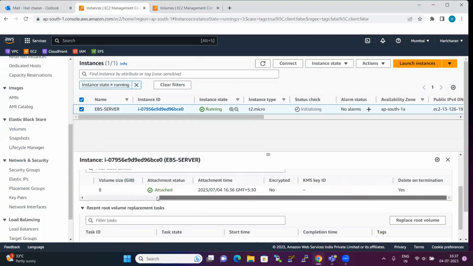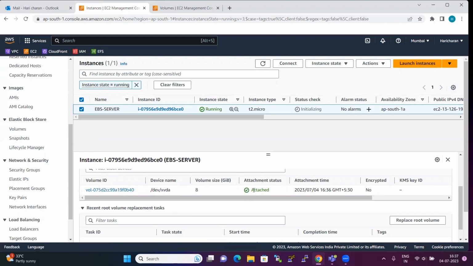The volume has been created and attached to the server. This is called the root volume. The root volume path is /dev/xvda. Make sure you are not storing the application data inside this volume. You need to create a new volume and store it there. You should never store the data inside this root volume.